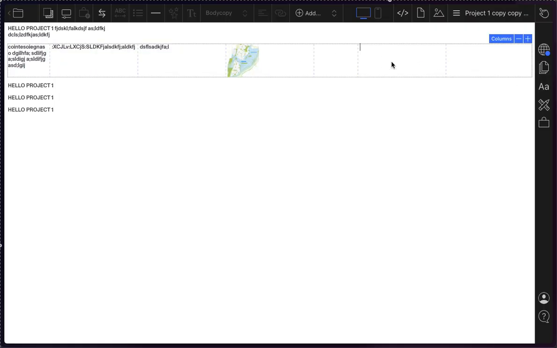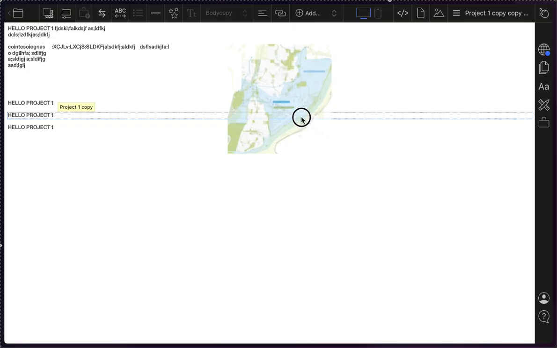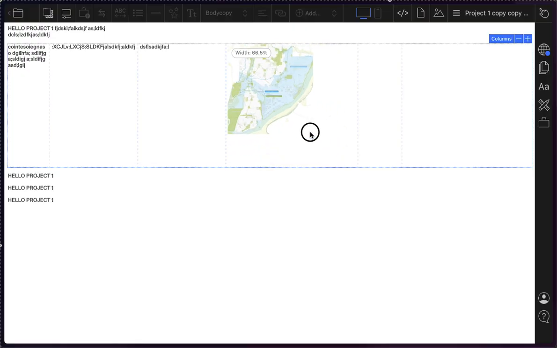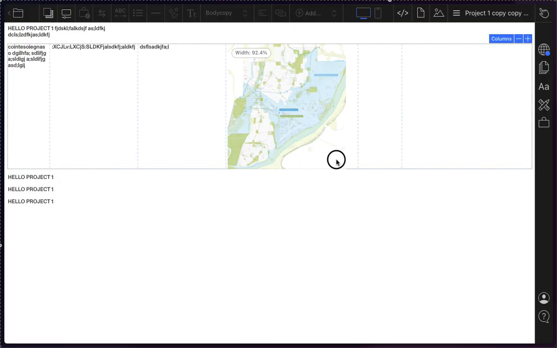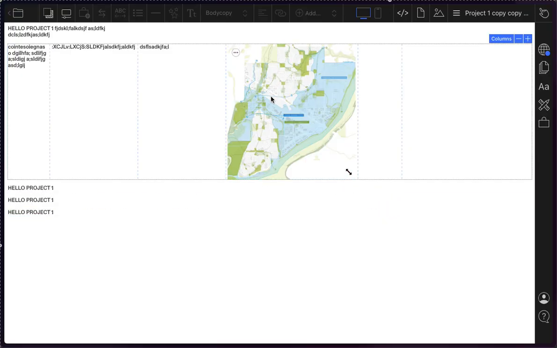And you can click and drag to change the width of those columns. There's an underlying little grid of blue that you'll see pops up when you start to try and click and drag the width of those columns. So I can click and drag those columns around to try to make my image bigger. You can also click on your image and drag the size of the image just using that little black arrow that shows up in the bottom right hand corner. So you can click and drag to make that one a bit bigger.